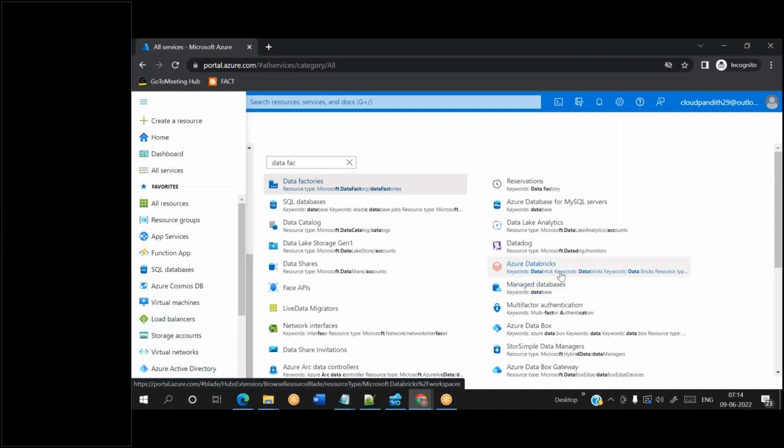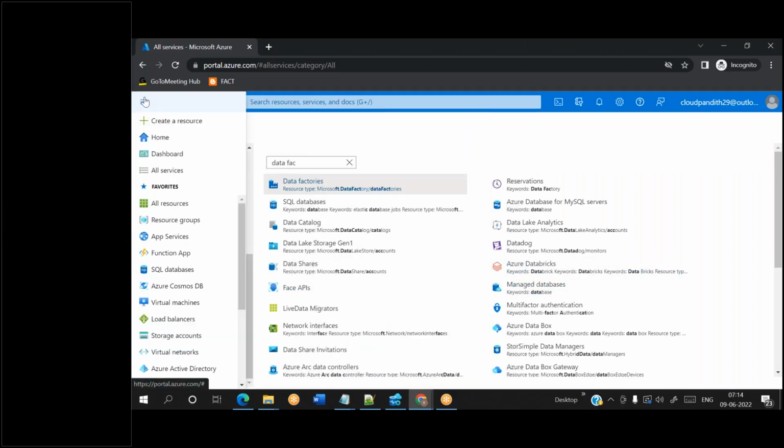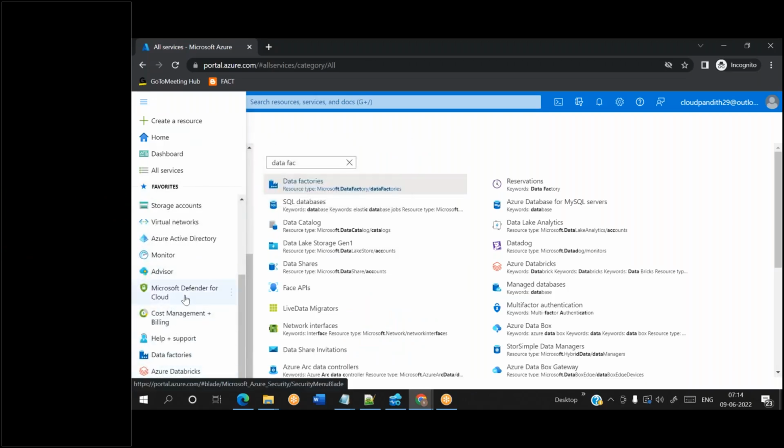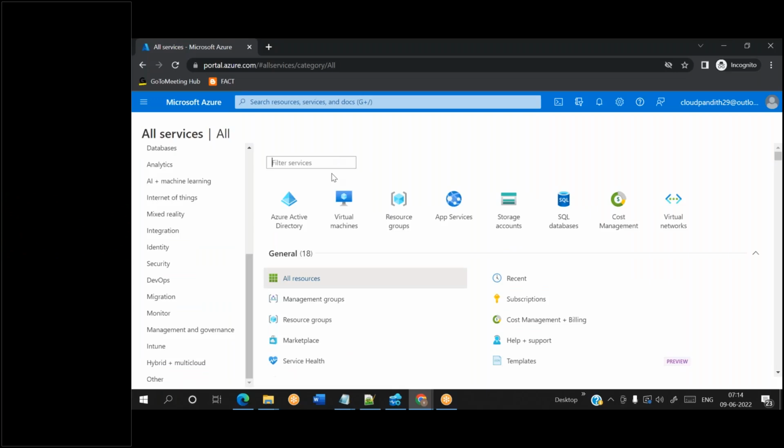Azure Databricks, I want to make it a favorite. Select that and click on the star. That also will be added into the favorite list. Clear now? Got some idea? So this is how you will use the portal. Azure portal.azure.com, if you access, you are able to create an Azure account very easily.